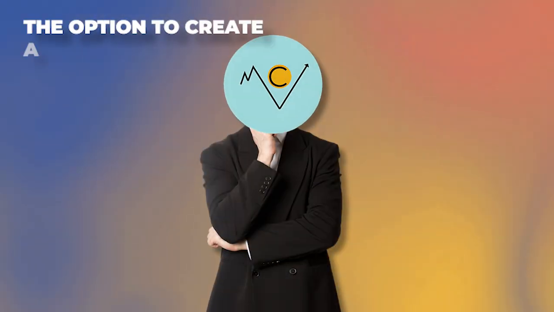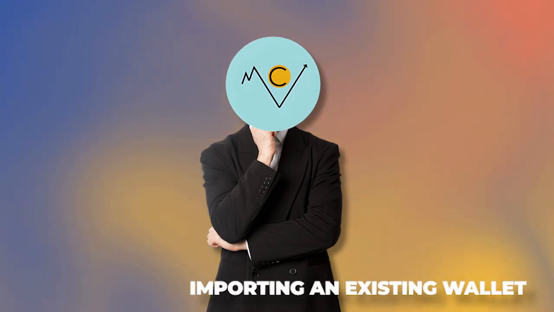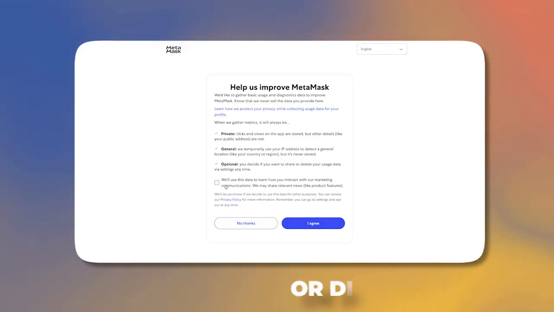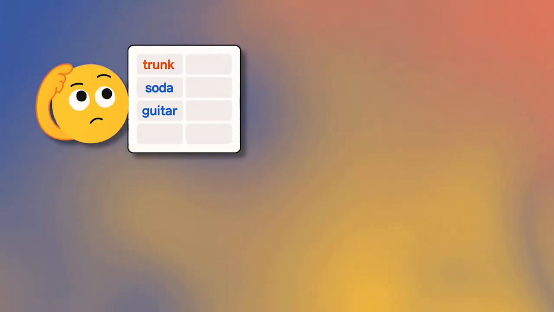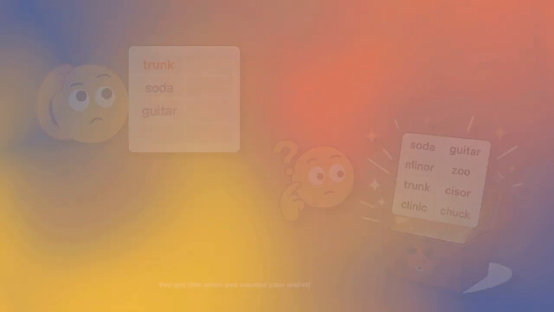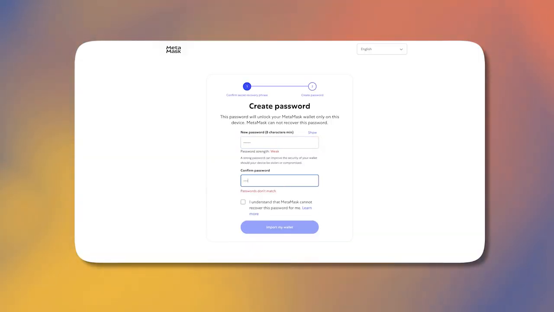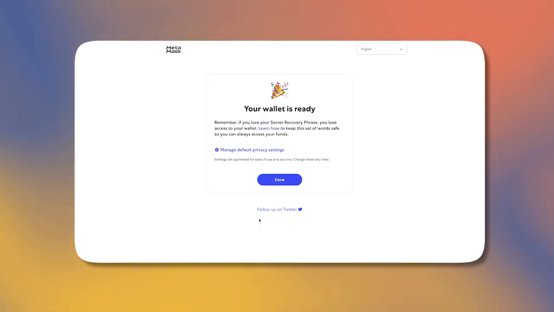You also have the option to create a new wallet here, but since we already have one, we'll go with importing an existing wallet. You'll need to agree to MetaMask's privacy policies, then enter your 12-word recovery phrase to access your wallet on this device. If you're unsure, this is the 12-word recovery phrase you received when you created your MetaMask wallet. After that, set a password for the MetaMask extension, and now MetaMask is successfully installed on your computer.